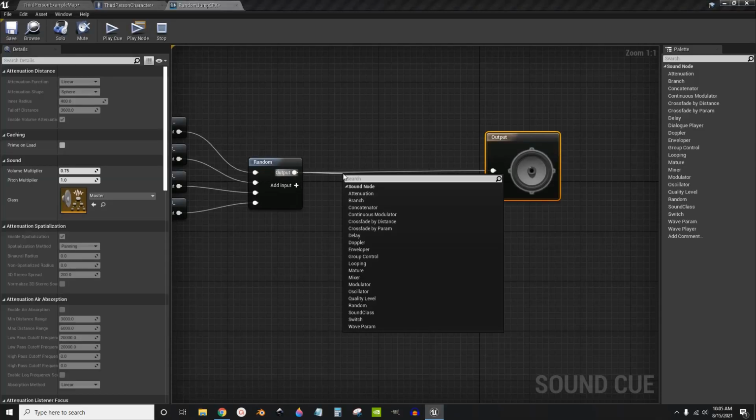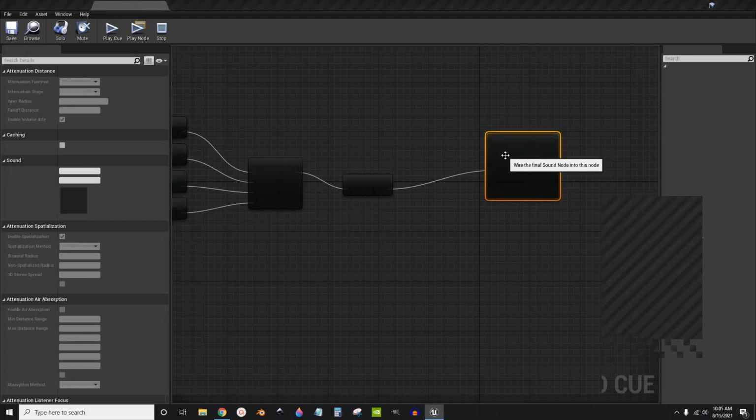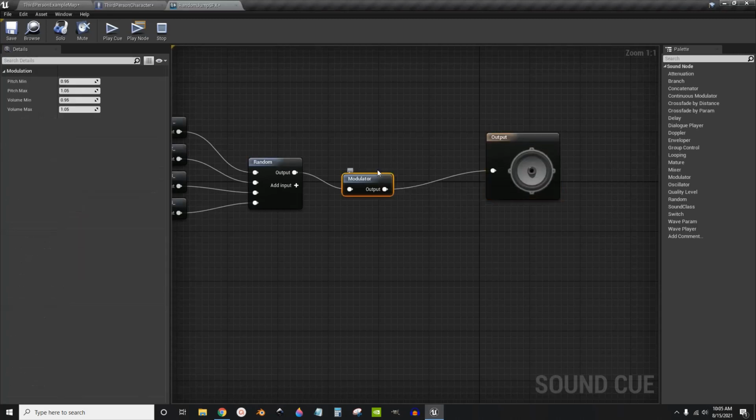Drag out from output and then type mod. You'll get modulator, then drag the input into the output here. You can click on this and you'll see pitch min, pitch max.